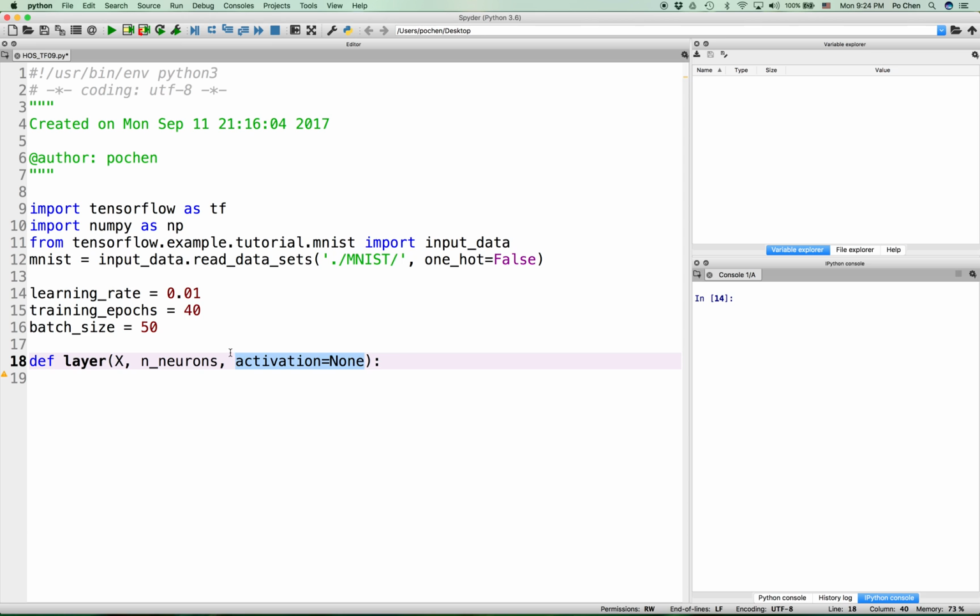So if x is the input to this particular layer, then its row number should be equal to the number of training examples in this mini batch. In our case, it should be 50, right? And then the column number should be equal to the number of inputs for each training example. So we can get the number of inputs from the second dimension of this input matrix X, right?